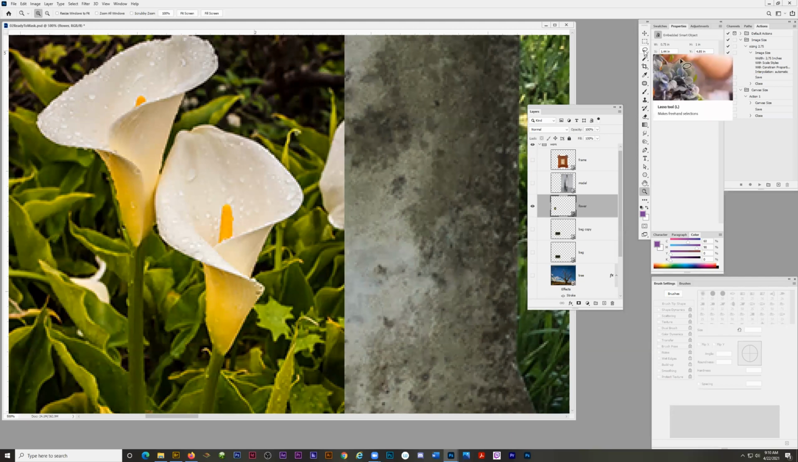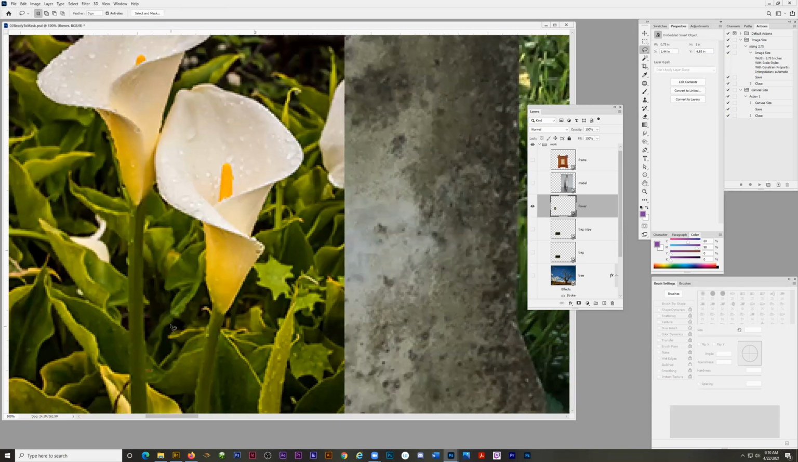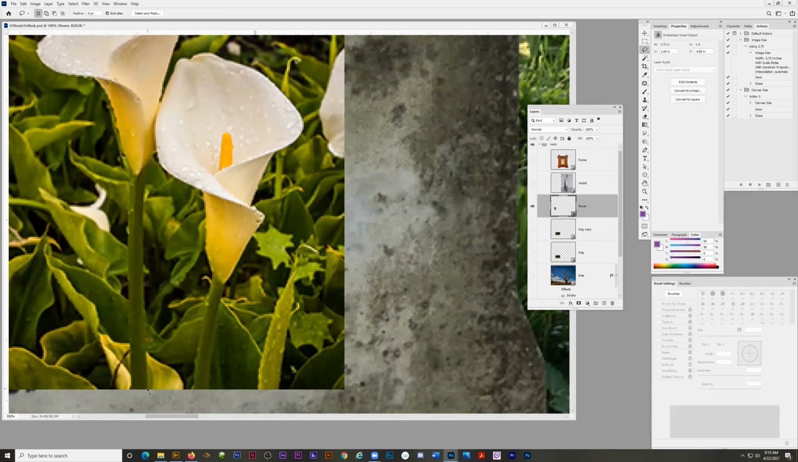Okay, so you could use the polygon lasso. I'm gonna use the regular lasso just because that's what I always use. When you use the lasso, you can just draw your selection, and as you can see, it's difficult to just freehand draw. Let me see if I can do it. Nope. I'm trying to freehand a selection around that flower, and I missed the mark, right? It wasn't very good.